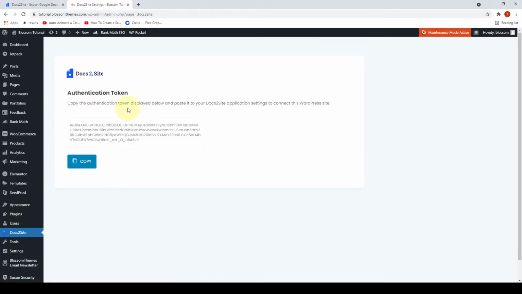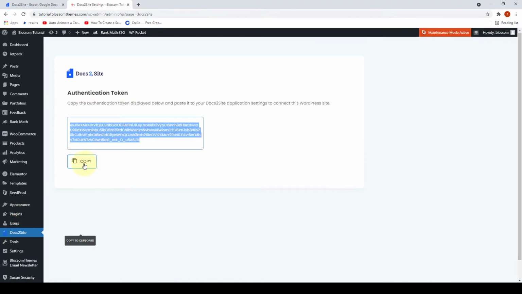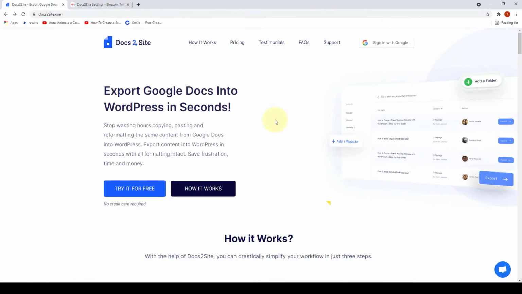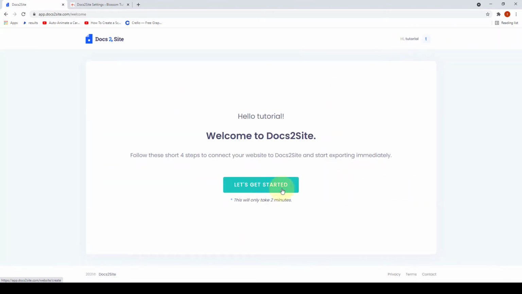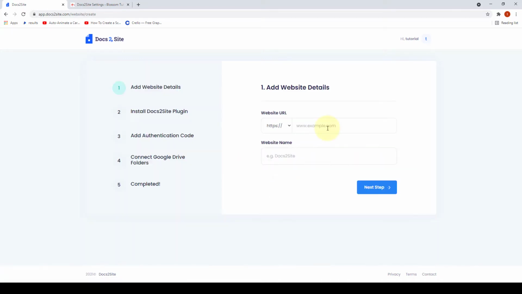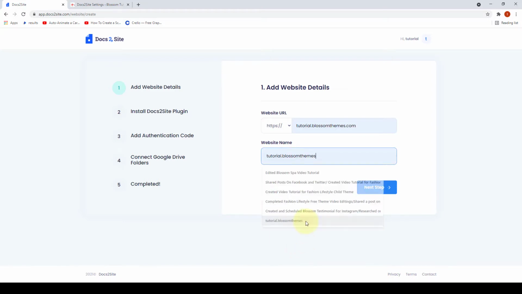Copy the authentication token. Now you have to sign in to your Docs to Site account. Click on Sign in with Google. Click on Let's get started. Add in your website URL. Then add in your website name. Click on Next Step.